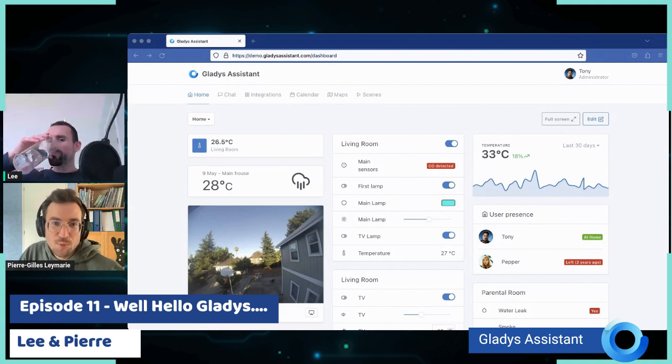Yeah, if you want to see it after, you can go to demo.gladysassistant.com and you will see the exact same thing I'm showing right now. It's just a demo version of Gladys with fake data, so it's not connected to anything. If we touch the button, it won't turn something on at someone's house. It's just a demo.